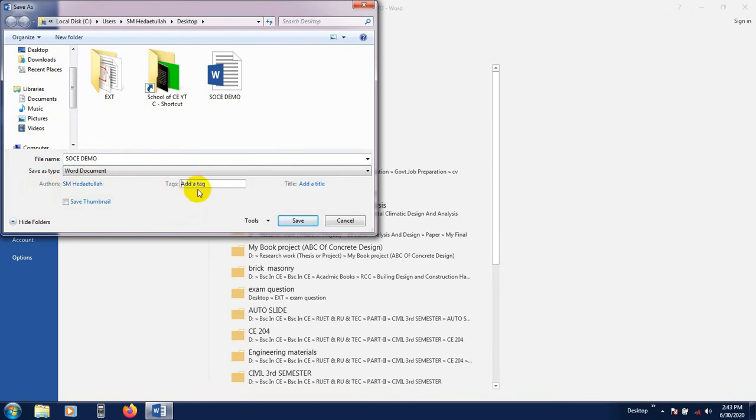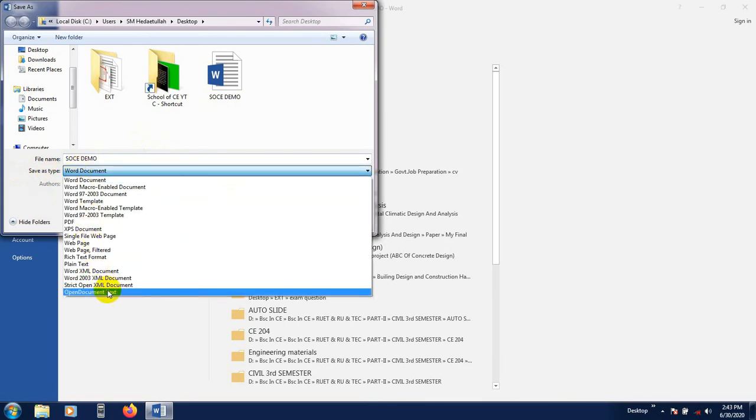So you can give it. After that they have tag and title. After that save as, save thumbnails, you can also give that. Now this is the main option, save as type. So they have many types, okay.